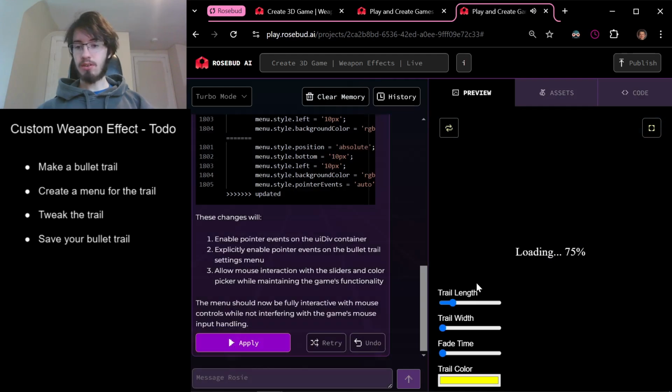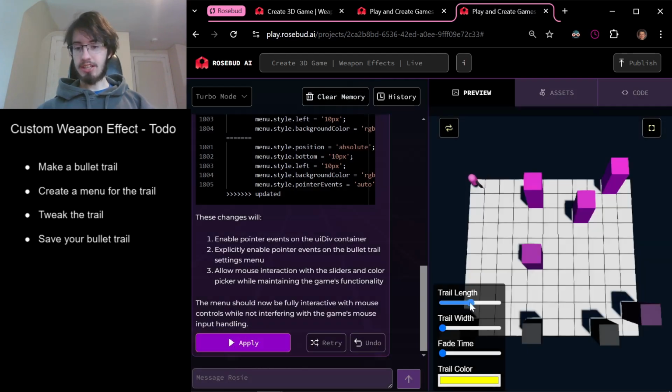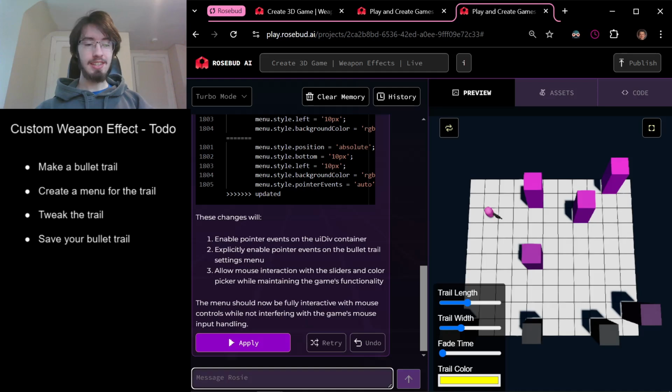So let's try this out. Try changing settings, and that works. Very good. And if I try shooting, yep, things happening. Okay, so it's weird. Fixing one of those features, making it able to use the mouse with the menu, then turned off using the mouse with the gun. Once again, I'll ask Rosie for some help here.